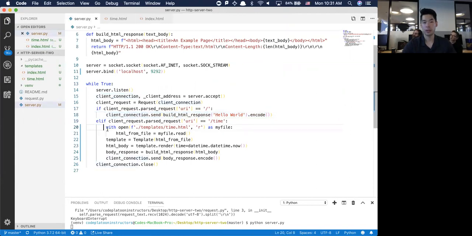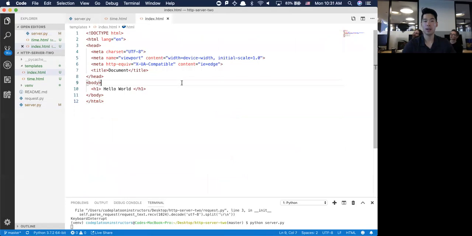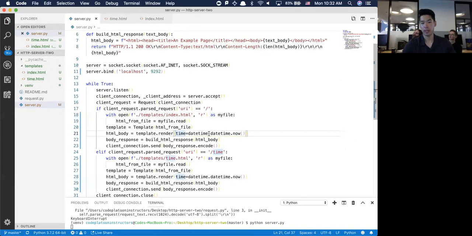What I'm going to do, same thing, more or less, is just copy this, get rid of this whole thing, and paste it inside of here. I'm not opening up /time now. I'm just going to do /index. So what I'm doing is whenever anybody makes a request to the URI just /, I'm opening up the index.html file, reading it, saving it inside of HTML from file, creating a template from it on line 20, rendering the template. But since, if you take a look inside of here, I don't have any double curly braces, I don't need to pass anything in.